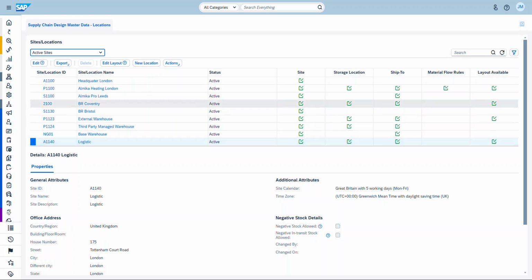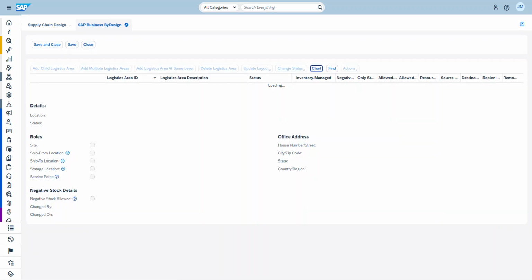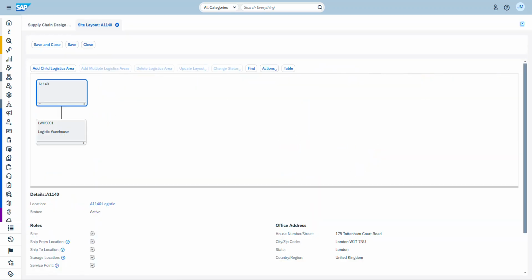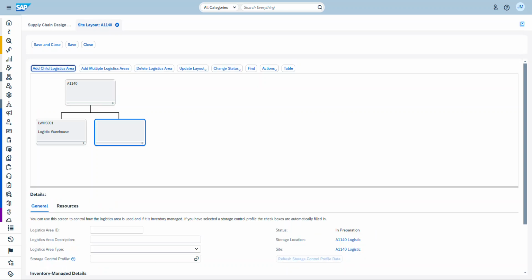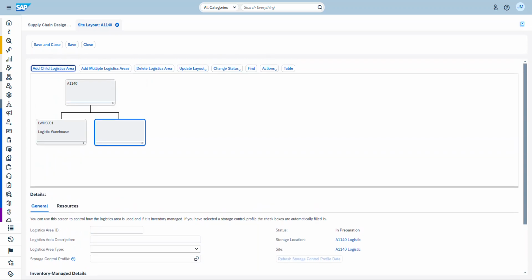If you want to add more location or you need to design or structure the location, you just need to highlight the location and click on edit layout. You can change the view to tab and you can add more logistic areas and fill in all the necessary information, and automatically the system is going to accept that.